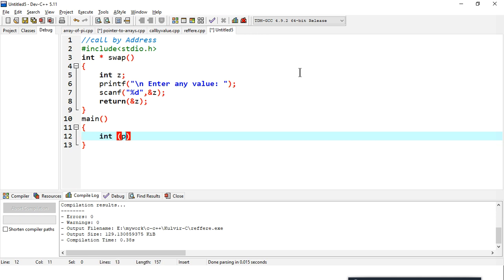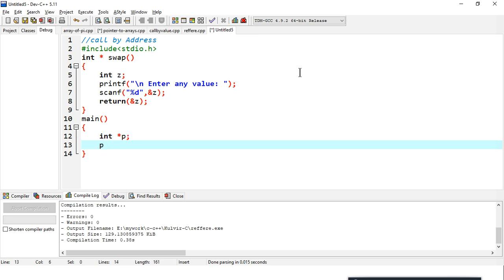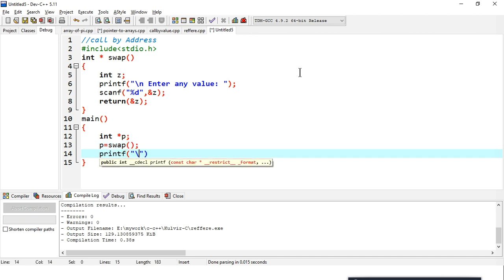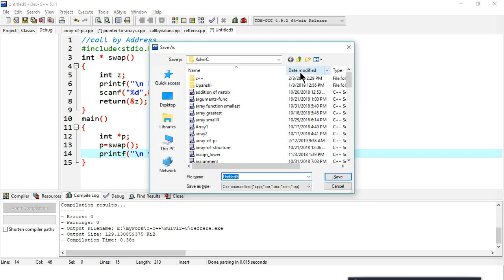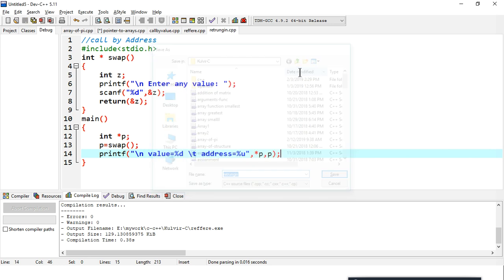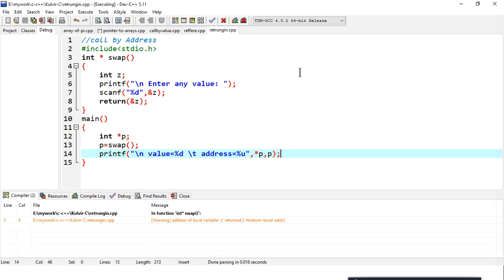When I call this function, I have to call it in a pointer variable. So I'll declare a pointer variable and say p is equal to swap, that's it. printf value equals to, the address equals to %u. I'm not sure that both of these things will work, but I can try. So I'll say star p, comma. Okay, so this is returning, and let's compile and run this file.